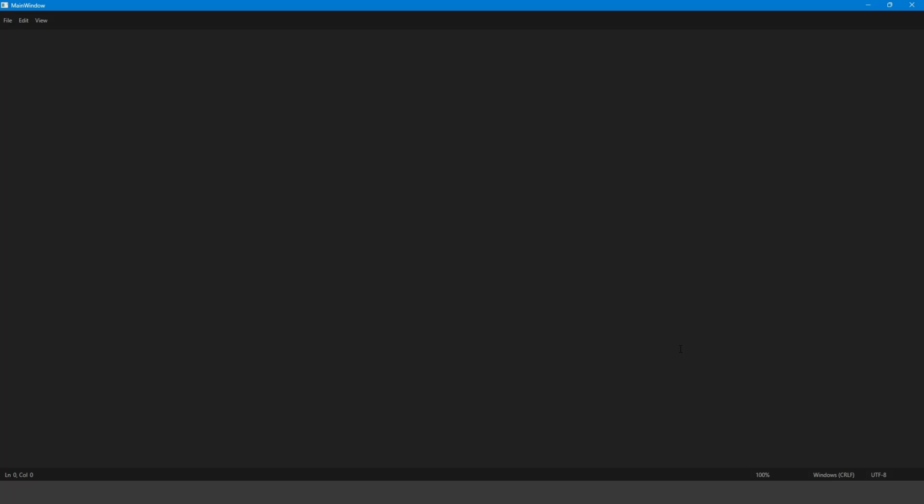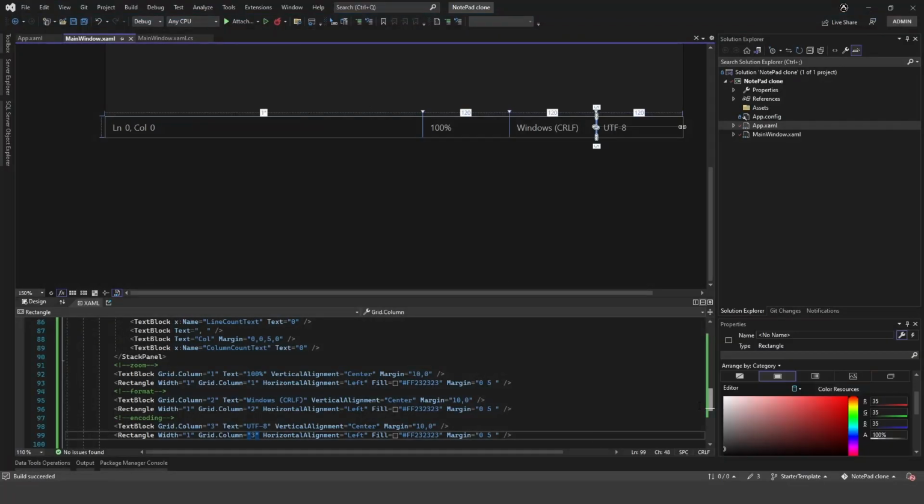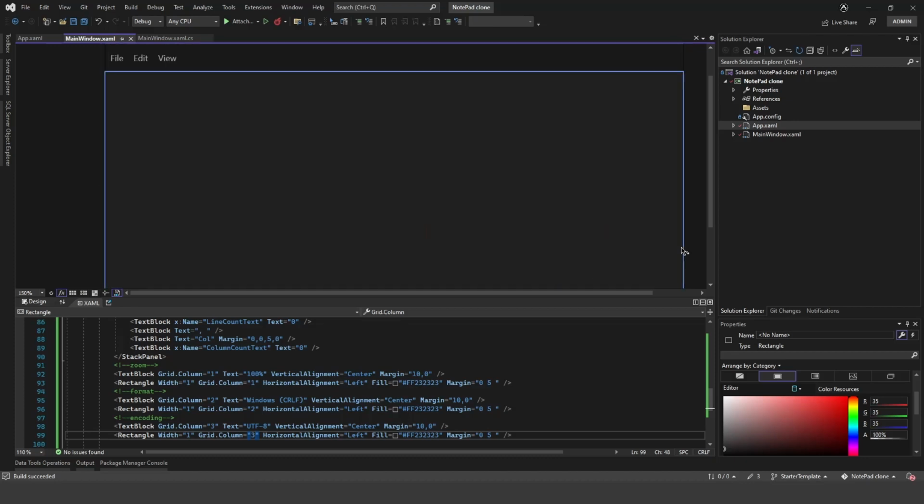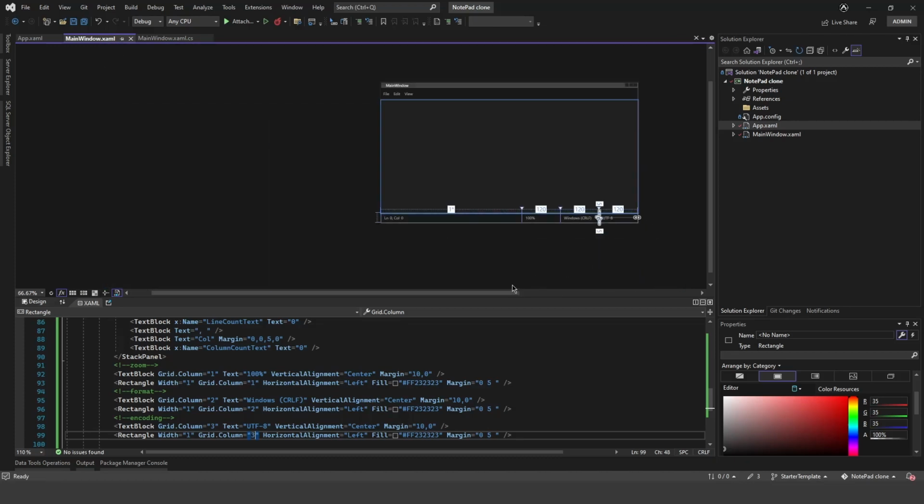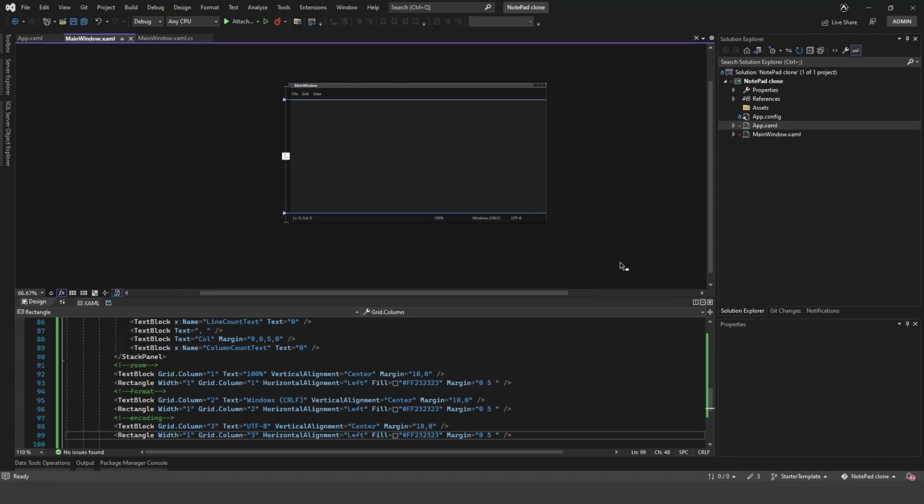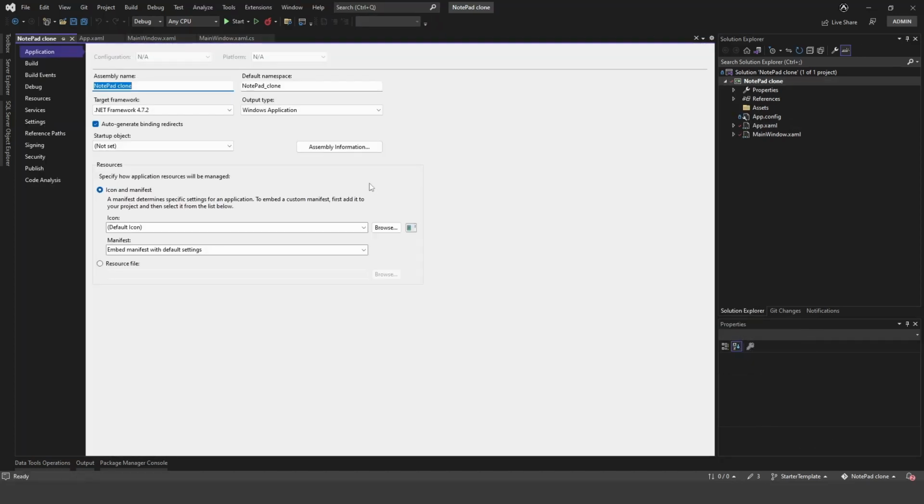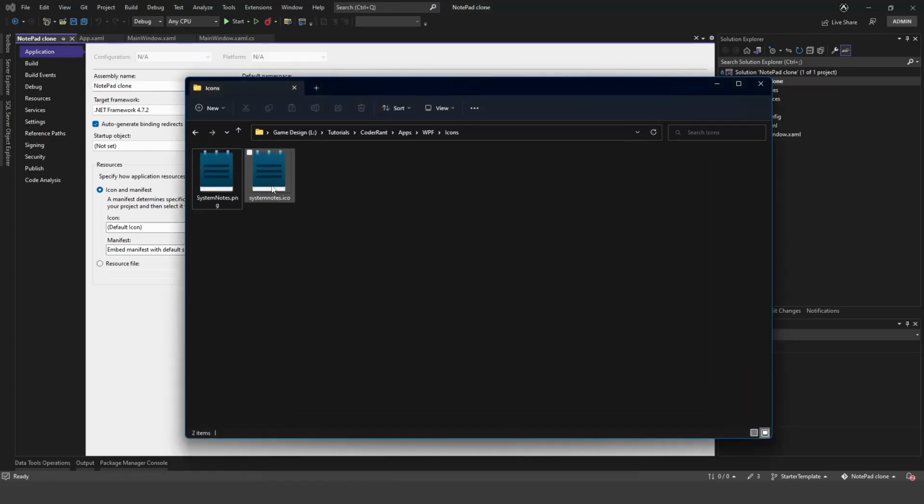How are we doing for time? 45 minutes. Not bad for 45 minutes work, I'd say. Let's add an icon to our app because it's looking a bit amateurish without an icon. So to do that, all we need to do is go to our project and then go to properties and then go to, oh, here we go, icon, and then we just want to browse for the icon.